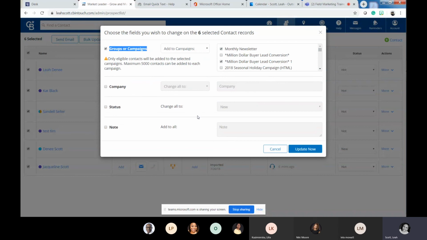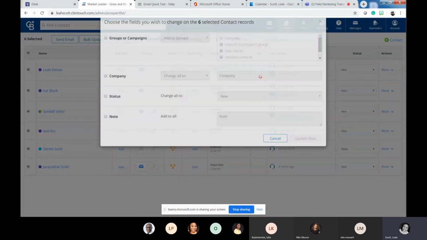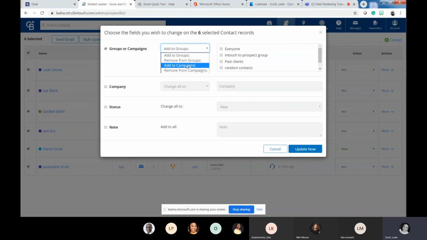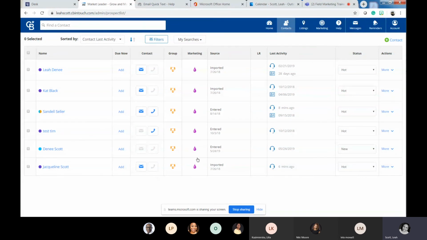And also note that if you were looking to export your contacts from Intouch to do anything with them, they have to be in groups. So if your contacts are not in groups, you will not be able to export your contacts. Okay. And then you hit update now. And this indicates that all of your contacts are in a group. And if you want to add them to a campaign, you do it the same way. And this indicates that they're all on a campaign.